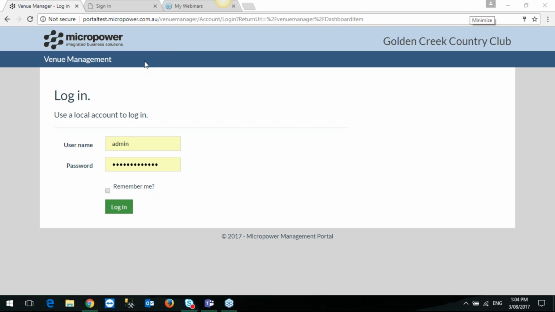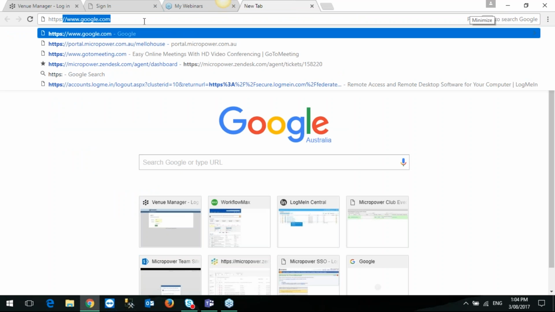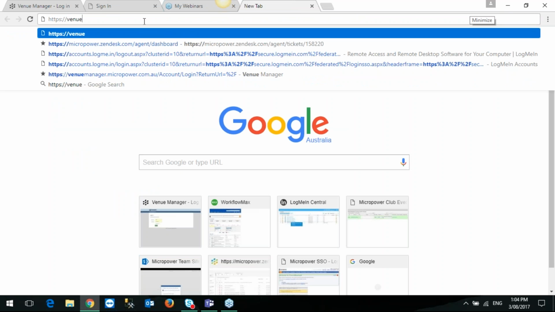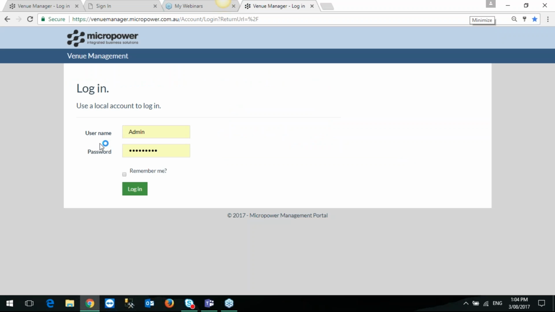So the Venue Manager, for those of you who already have Venue Manager credentials, that's great. It's venuemanager.micropower.com.au, and you need to put in your username and password. Anybody who doesn't have it, I'll be sending out emails as soon as we finish the webinar to make sure that you'll be able to go in and start setting up your member portal how you'd like it to be.